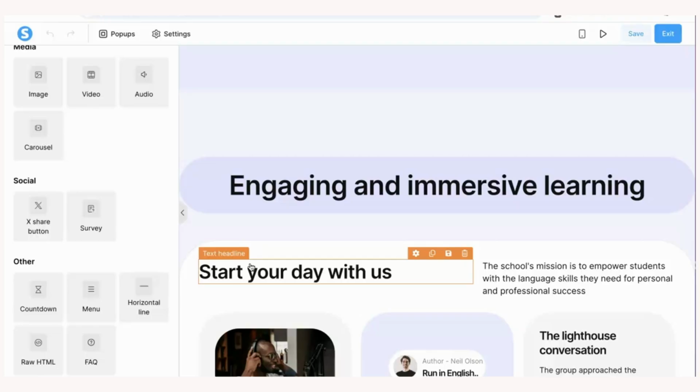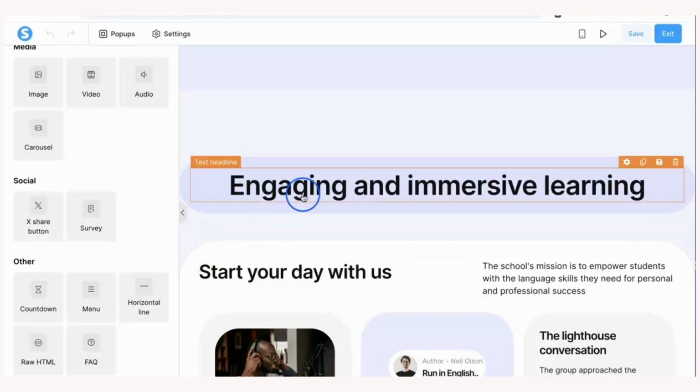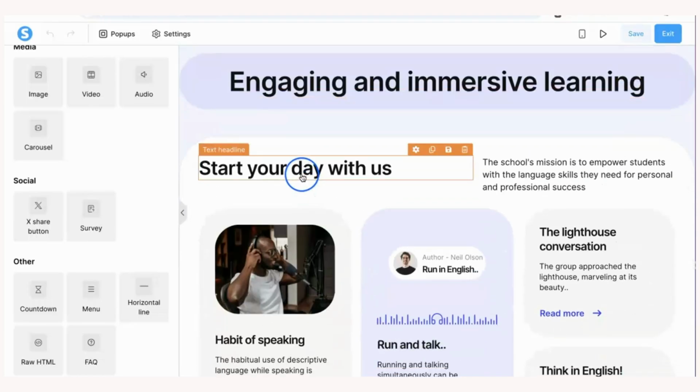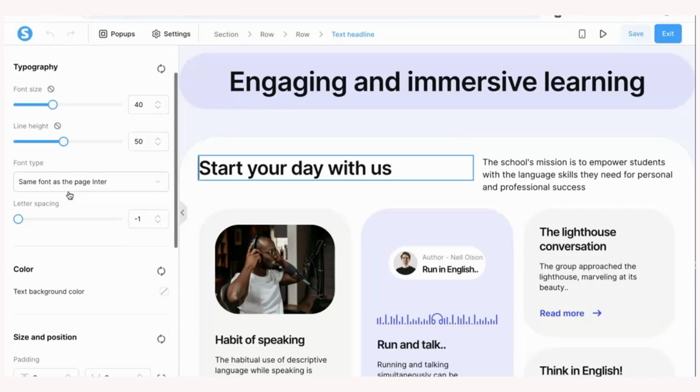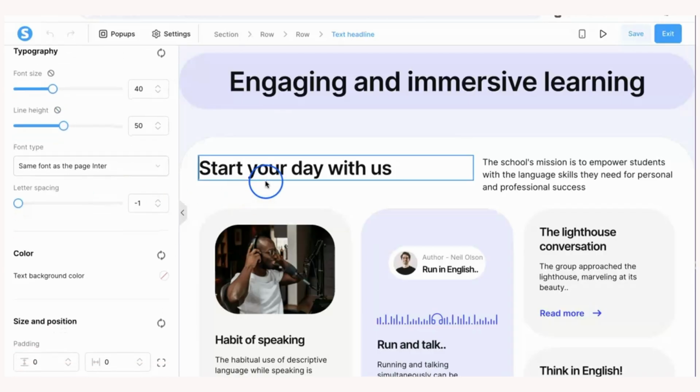Now mostly what you'll be working on with a template is getting the template the way you like it by changing the elements. So the first thing you're going to want to do is this one that says text headline. If I hover over this and click on it, you get all the text headline options over here. So for instance, you can change the typography, the line height, and the font, that's the lettering within this container.